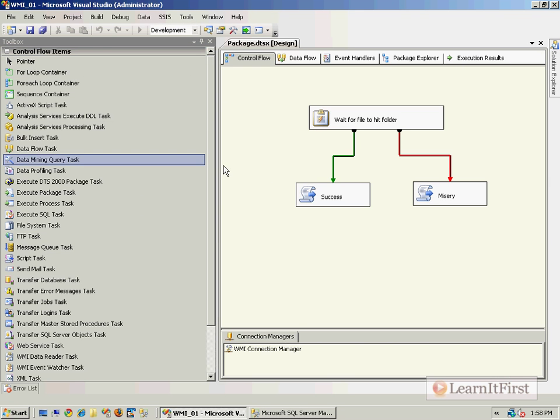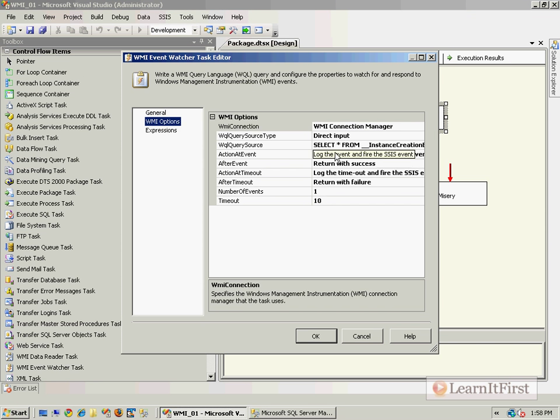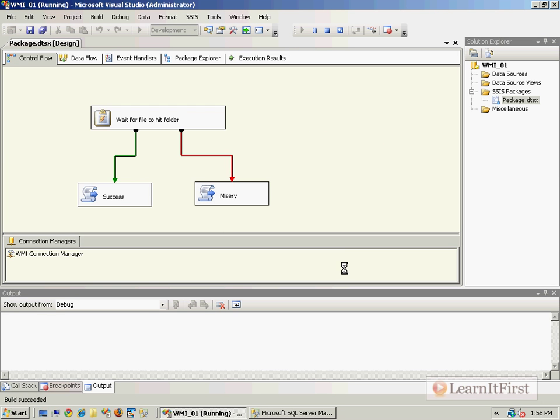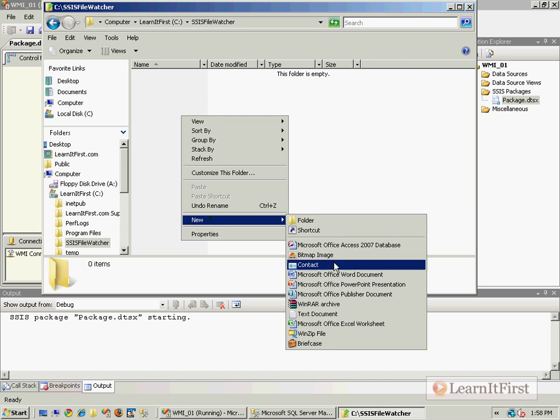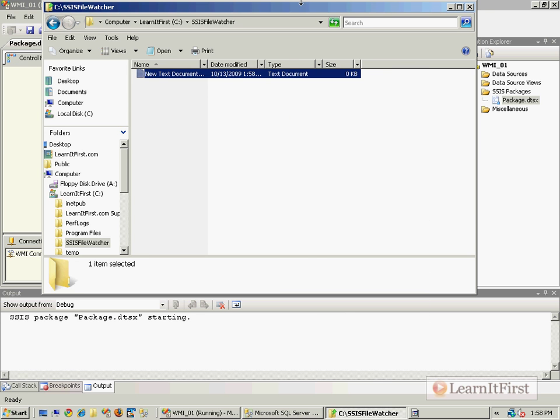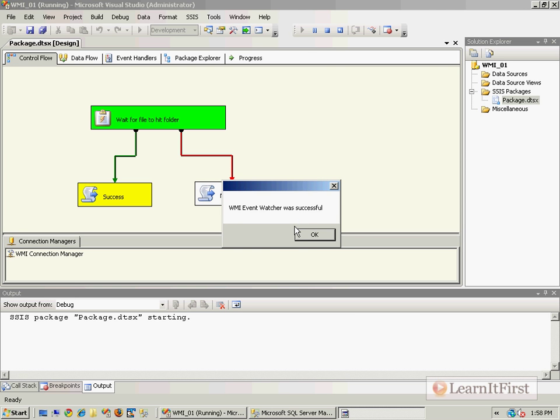Okay, so if we come over here and change this to a zero, we say okay, and take a look here. It's just going to sit here and wait and wait and wait. And you can actually have a continuously running package constantly watching for a file to hit a folder. Now, when the file does hit the folder, let's go cause a file to hit that folder by creating it. So I'm going to make a new file. Notice that it did not immediately fire. Well, there it came back.